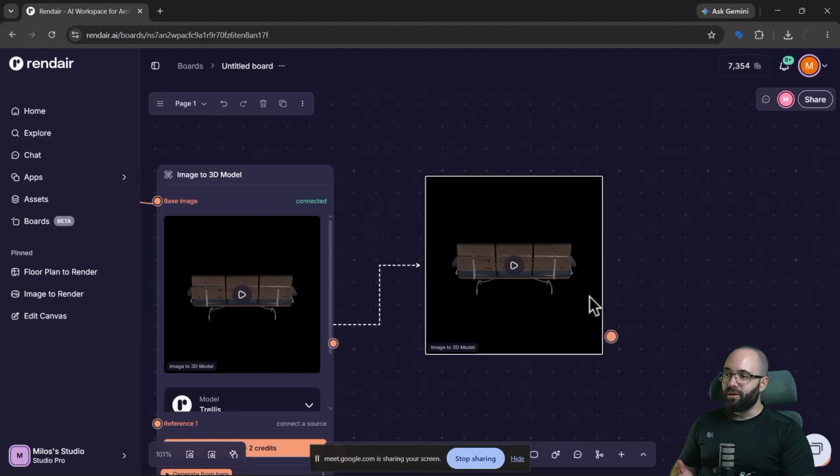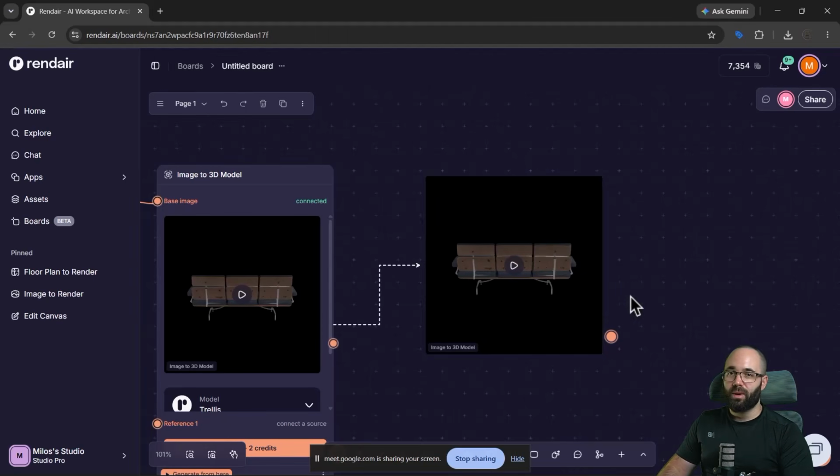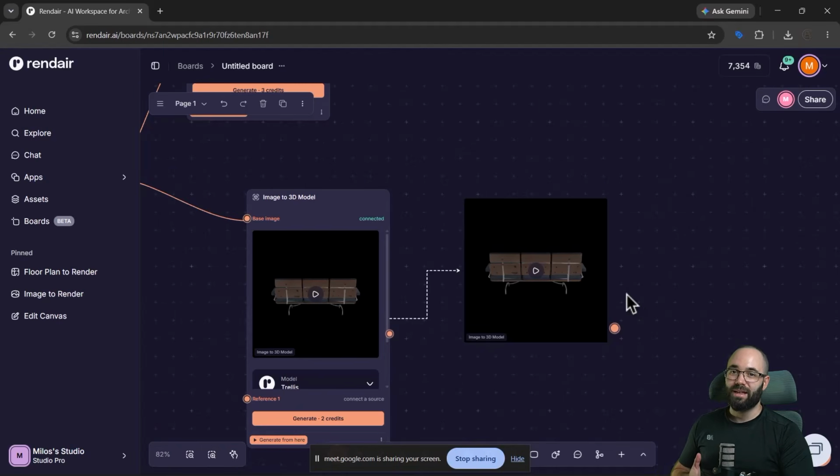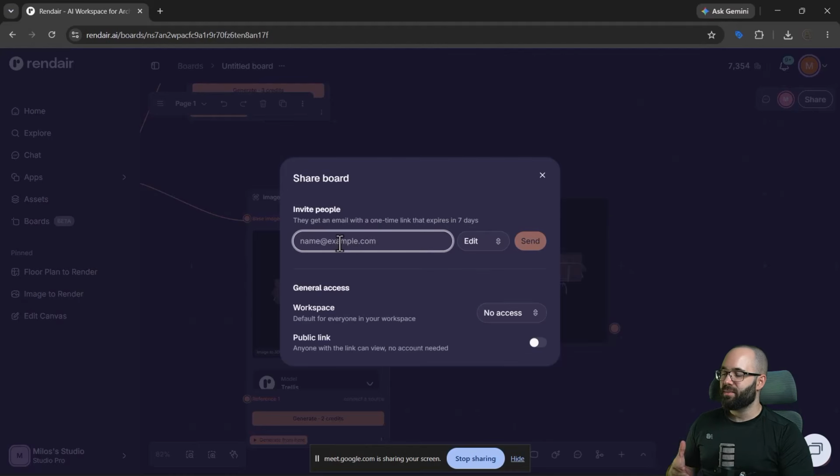Okay, now we're going to be taking a look at one of the features that's really cool, and that's the ability to collaborate right here inside of Rendair. So here we have this share button, and if I click on that, I can add pretty much anybody here. So I'll just paste the email of Elida, who is on the Rendair team, and I can set her as a viewer or as an editor. I'll just set it as an editor and then go send.